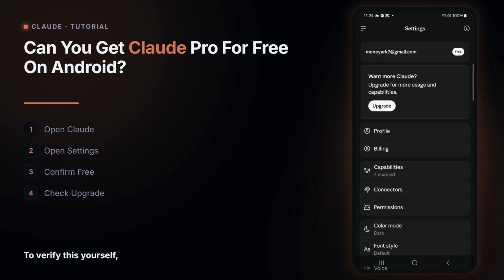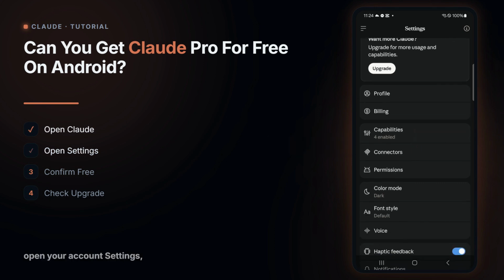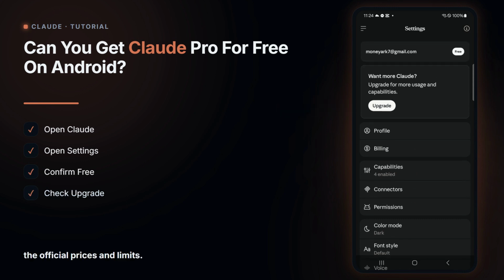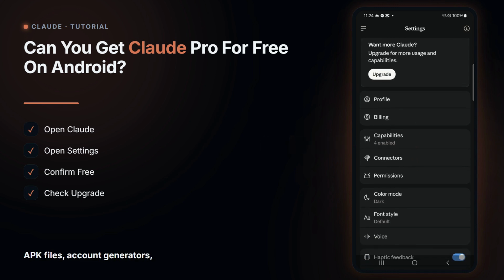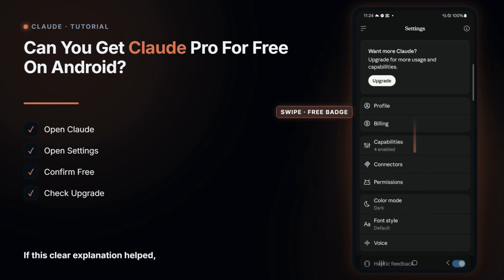To verify this yourself, open Claude, tap the menu, open your account settings, confirm the free badge, and tap Upgrade to view the official prices and limits. Use the standard free tier if you do not want to subscribe, and ignore unofficial APK files, account generators, coupon scams, or anyone asking for your login details.